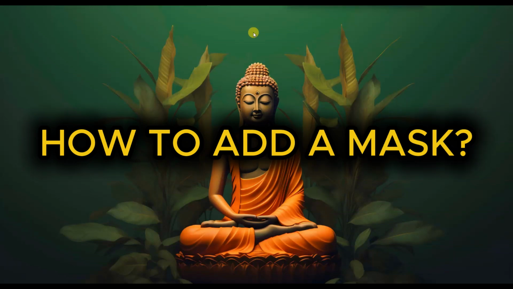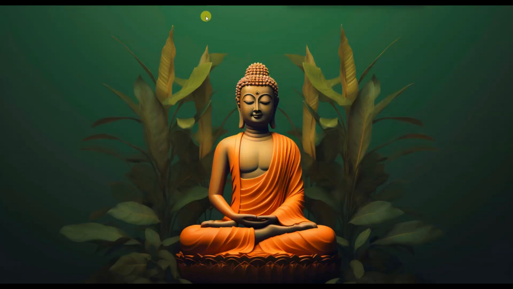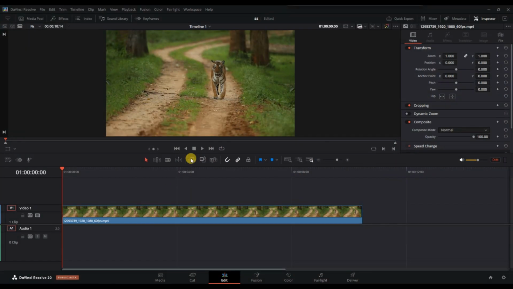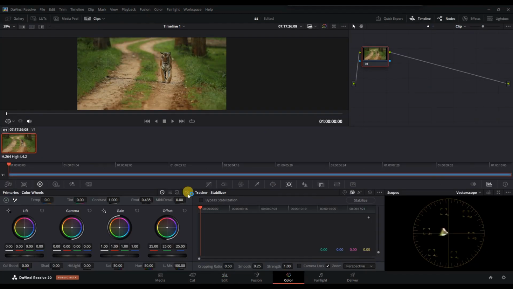How to add the marks in DaVinci Resolve. First of all, open your project and go to the color workspace at the bottom of the screen. This is where all the color grading and masking happen. Next, select the clip you want to add the marks to by clicking on it in the timeline.